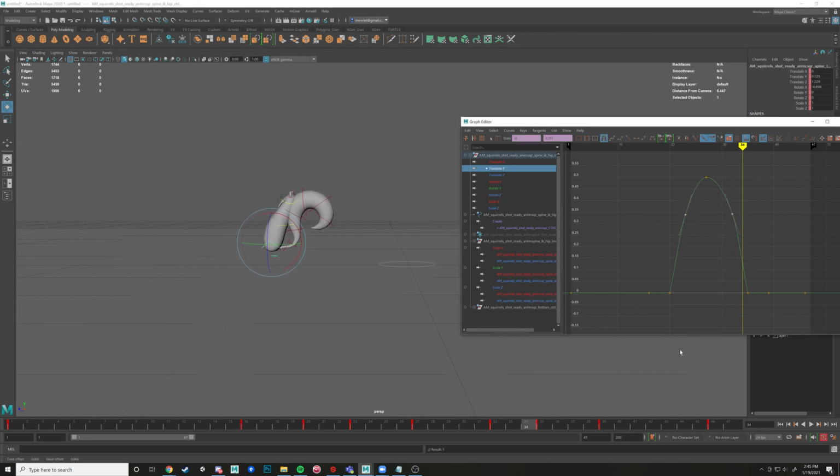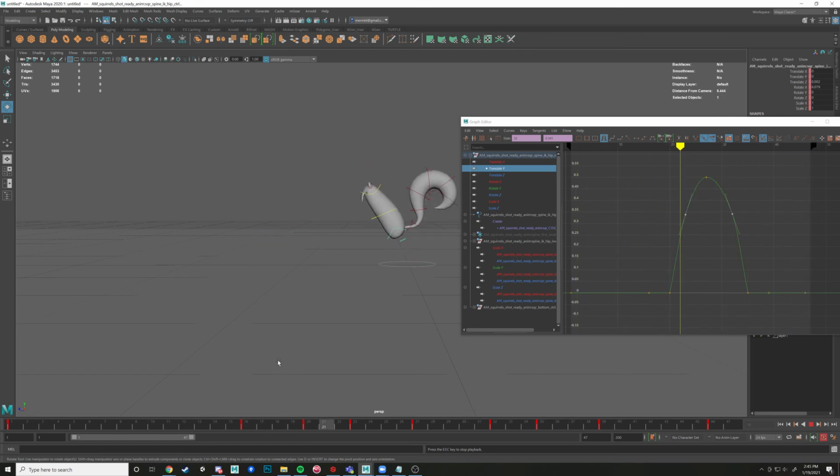I might delay this a little bit. Right there. Boom. Nice. So I'm happy with that for the time being. We could completely go in and polish this up even more, but I kind of want to get everyone moving a little bit faster, right? So we can definitely polish that up. I'm going to show you guys next how to do the overlap of the tail in the next video. So get ready for that.